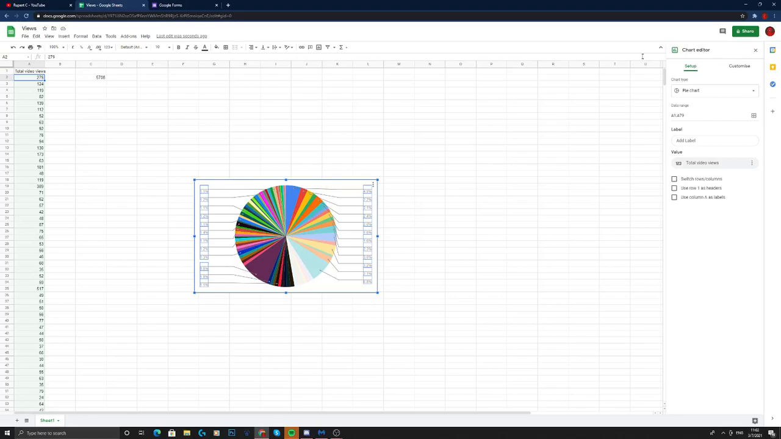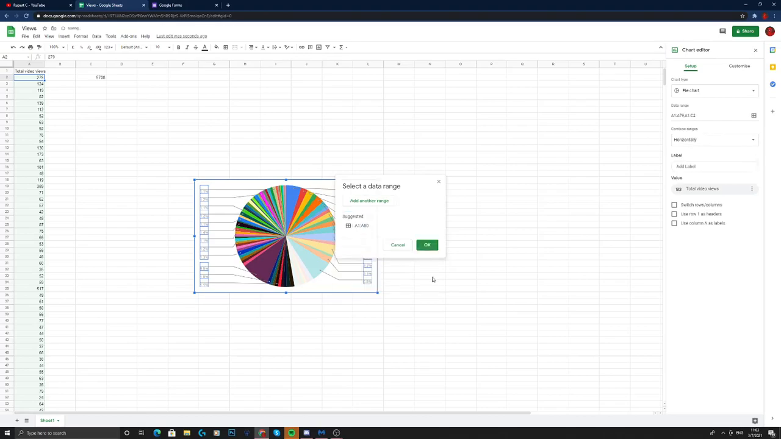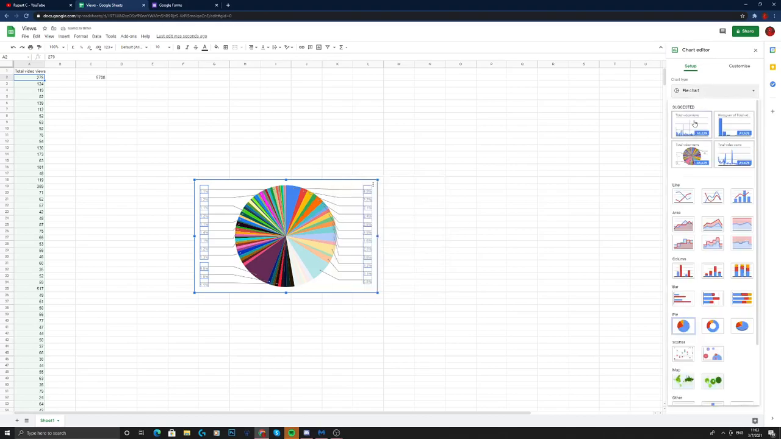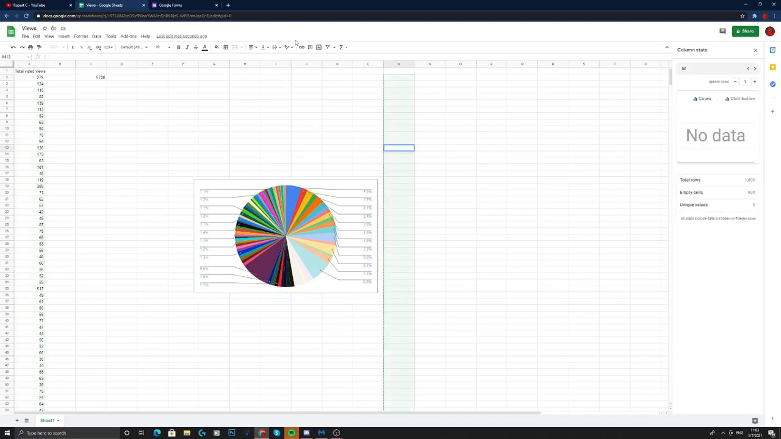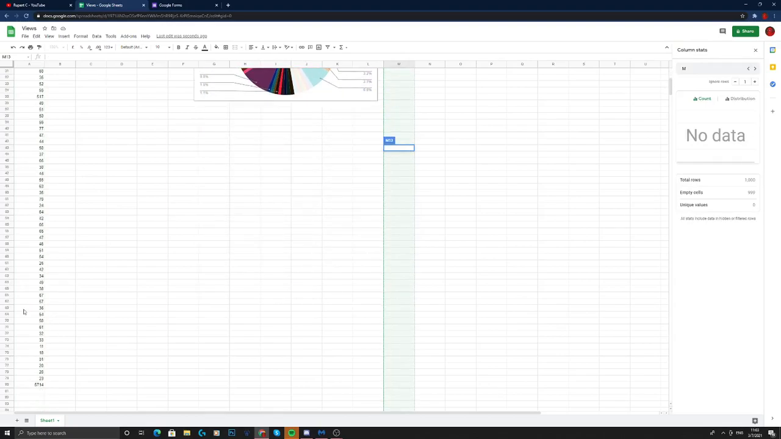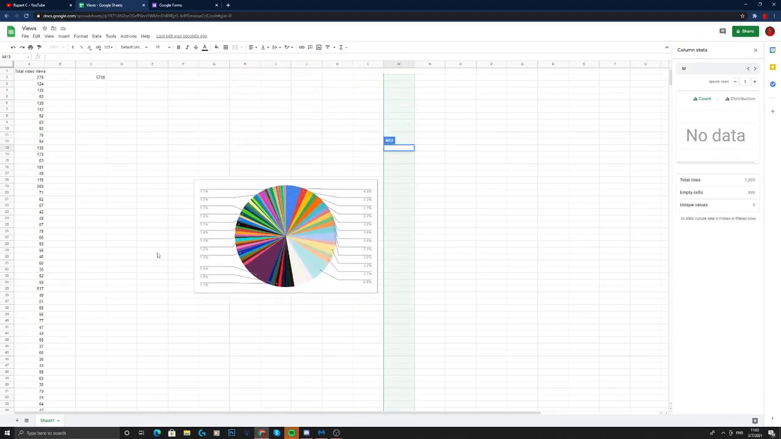Oh yeah, one more thing. Add another data range, and then you want to do A1 to C2. Let's see what happens now. Okay, nothing. So it kind of just works like that. I don't recommend doing a chart for this much at all, but if you want to go crazy, go crazy. But yeah, this is it.